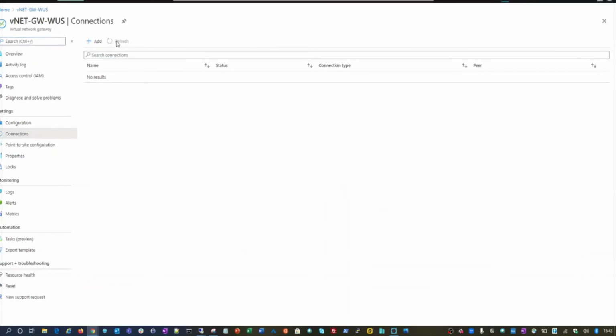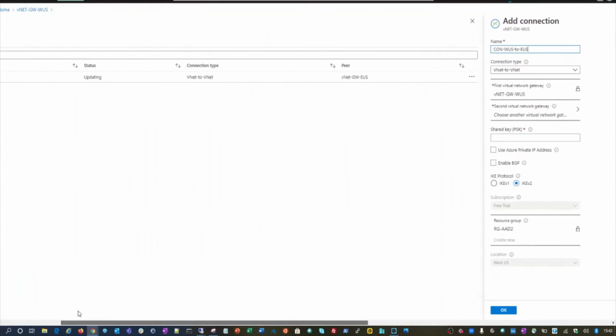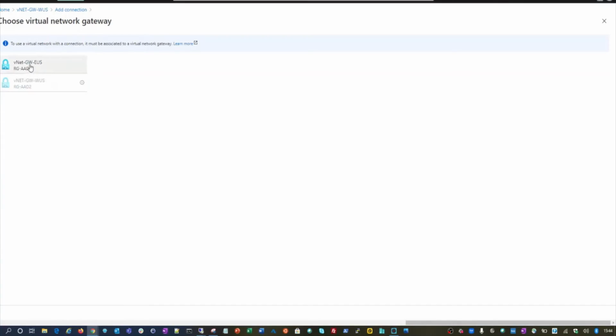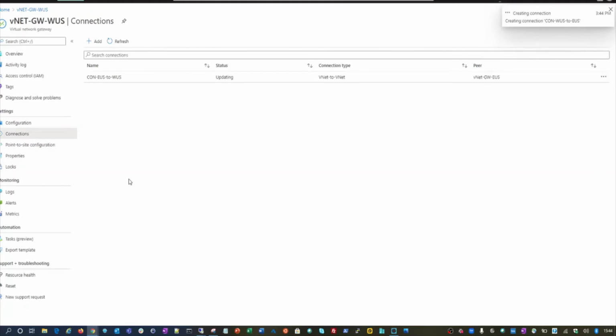If you refresh, you will see that the connection which we created from the East US to here is already getting created. Let's create one from the West US to East US. So I will call it con-West US to East US. And the source West US gateway is also already selected. Let's select the VNet for East US. Give the same password here.